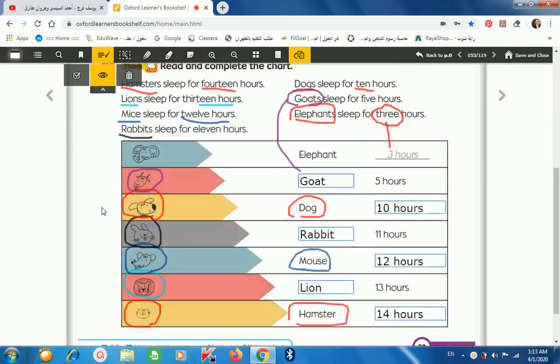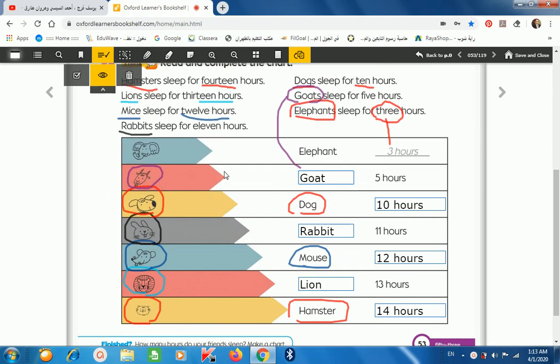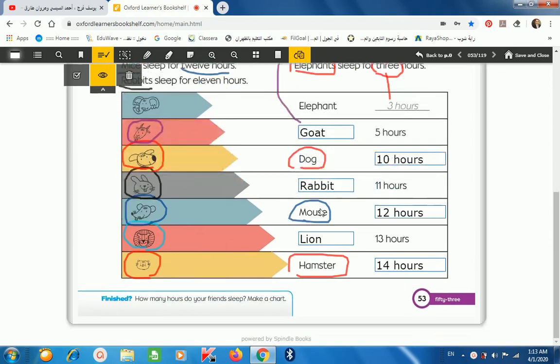Okay, now I want you to make sentences like that. Elephant sleeps for 3 hours. Goat sleeps for 5 hours. Dog sleeps for 10 hours. Rabbit sleeps for 11 hours. Mouse sleeps for 12 hours. Lion sleeps for 13 hours. Hamster sleeps for 14 hours.